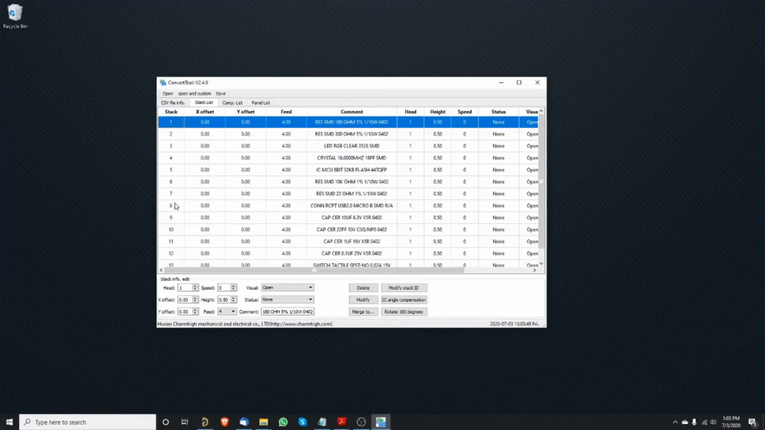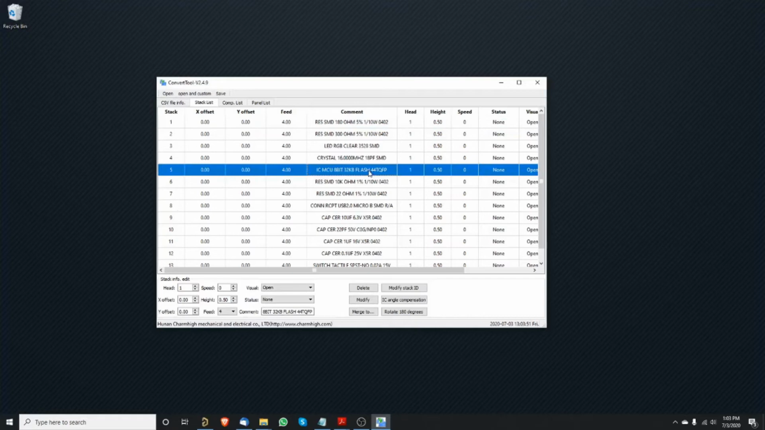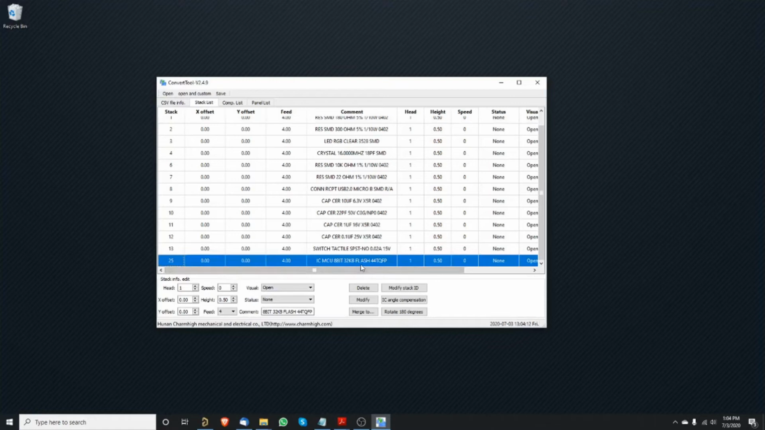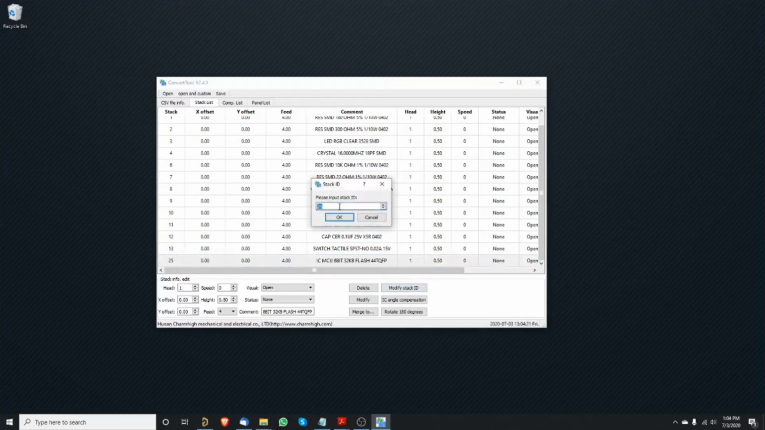Something to note is that your larger components, for example, my QFP here, will not fit in stack ID 5, because stack ID 5 is meant for a smaller tape. So I may need to edit this to some higher stack ID count. If I need to do that, I can select this entry and click Modify Stack ID, and then I could type something like 25 in. I don't know if 25 actually corresponds to a tape spot that will accept this component, but that is just an example here. You can also modify your stack ID to work with an IC tray or some other IC slots that I can describe in future videos if it's needed.